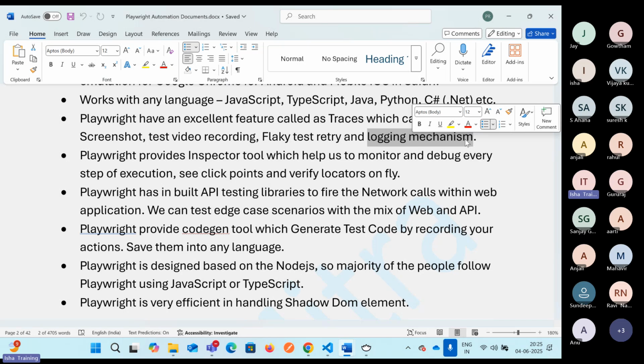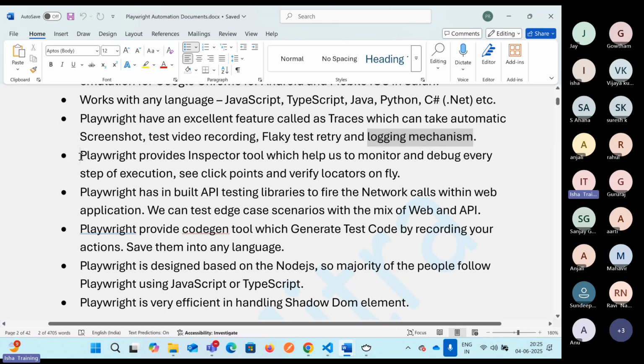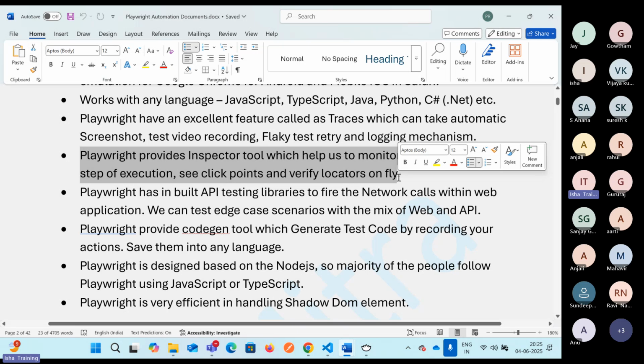After the completion of the test case, you will also be able to see what happened before the execution of a step and what happened after the execution of the step. That will also help us in terms of debugging, which is the next point. Playwright provides an inspector tool, which helps us in monitoring and debugging every step of execution. Any kind of locators that you want to verify at the time of checking or debugging, you can generate by using the Playwright tool over here.